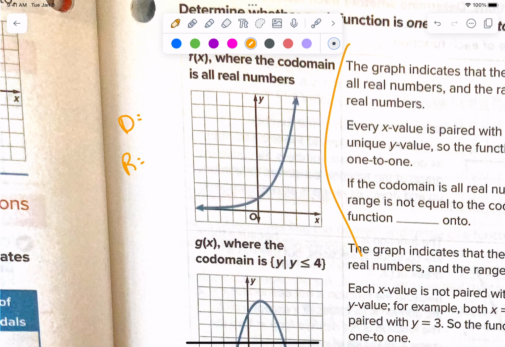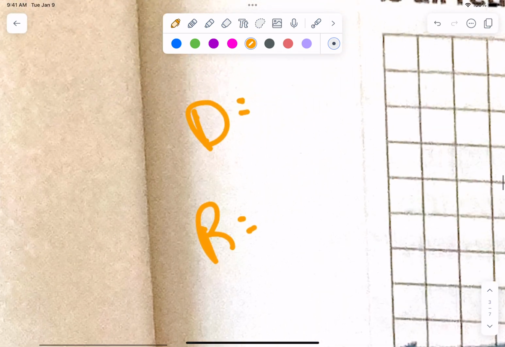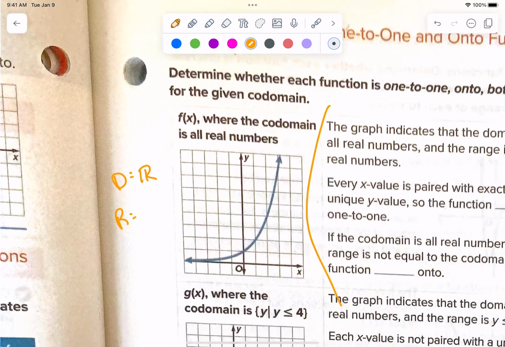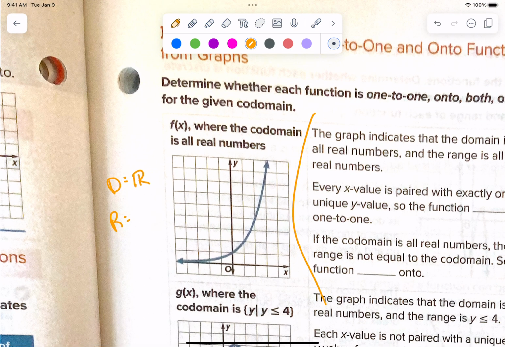So what do we put for domain? All real numbers, okay? What about the range? Up and down. Will it go up forever? Yes. Will it go down forever? No. Will it reach zero? Well, this is an exponential function, and what happens with exponential functions is it levels out at 0. It's never going to go below 0.